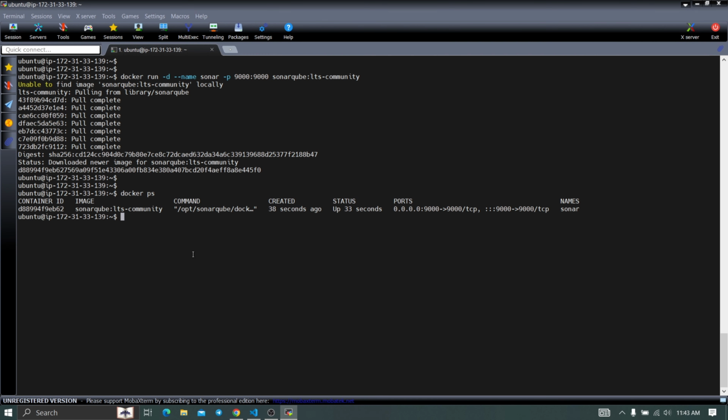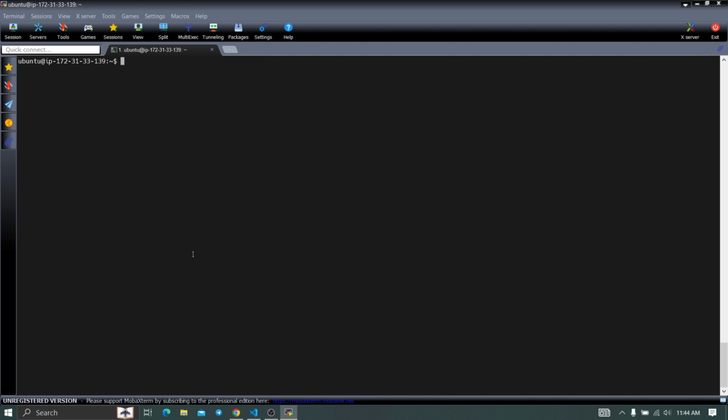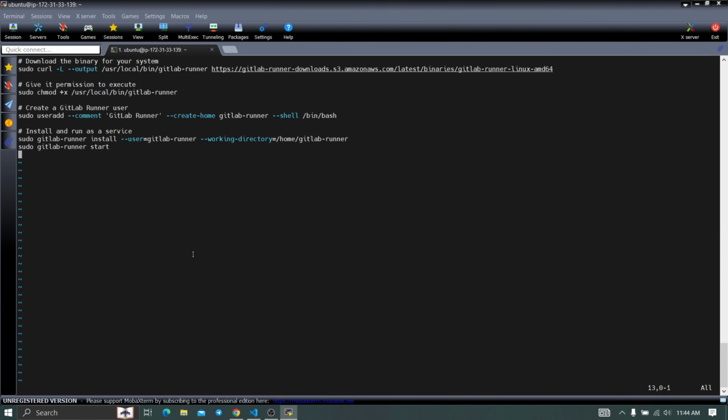We need to connect the MobaXterm again. One minute. So the system is connected, and let's open a new file: sudo vi gitlab-runner-az. So this is the file name, and shift insert all those commands, enter. And let me explain the commands.